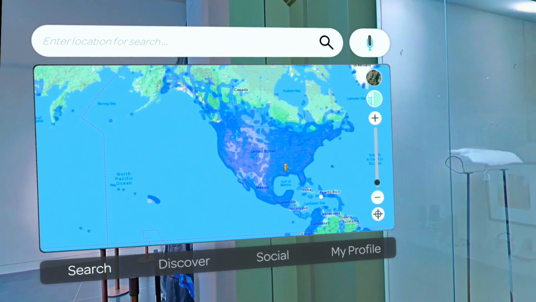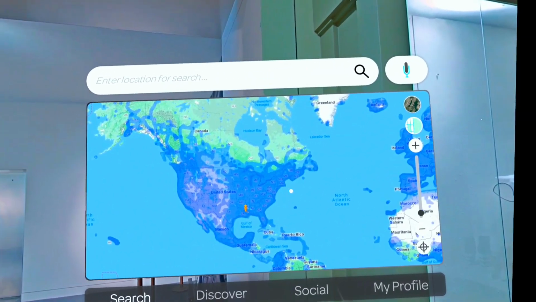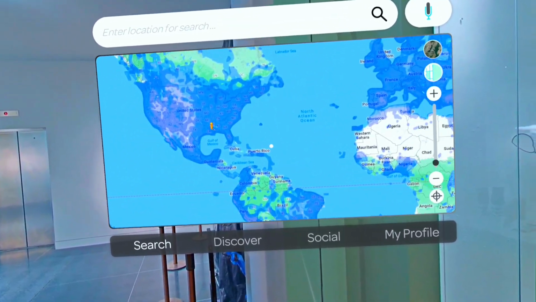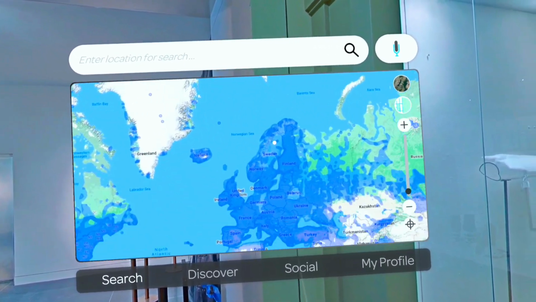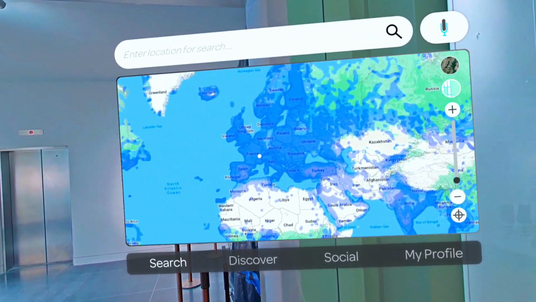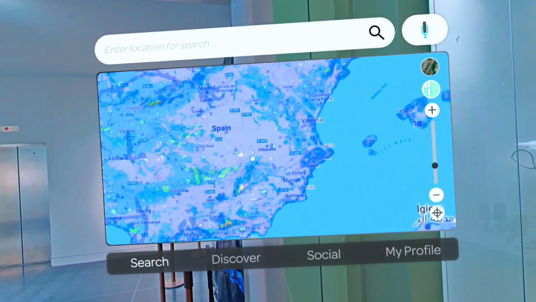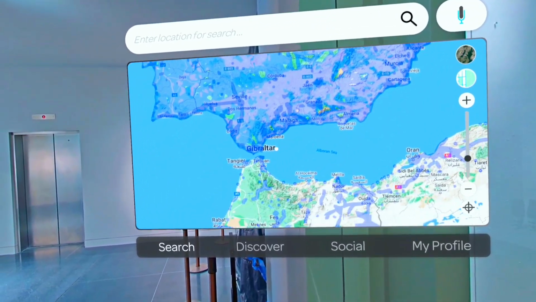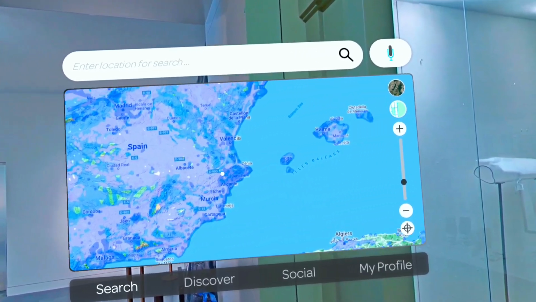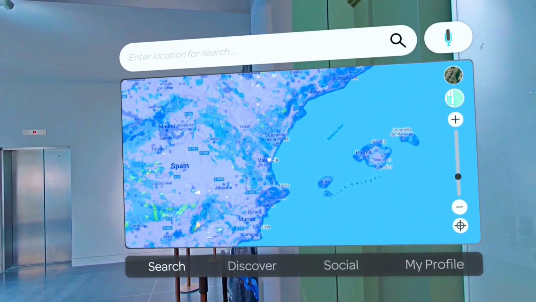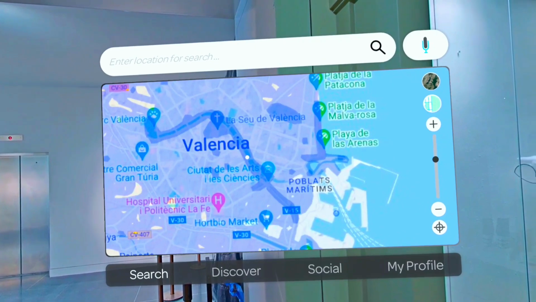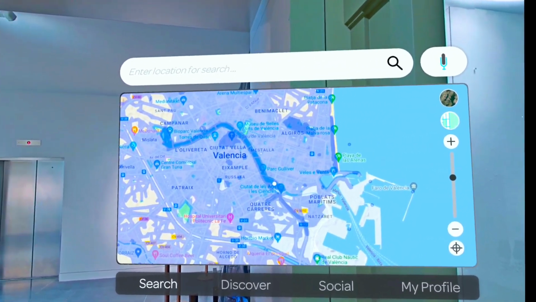All right. Let's say you don't really have anything in mind and you just want to start exploring. This would be your entire map. And then wherever you want to go. Maybe I want to go to Spain. Maybe I want to check out... No, that's Portugal. Maybe I want to check out Valencia. And zoom in. What do we got here?